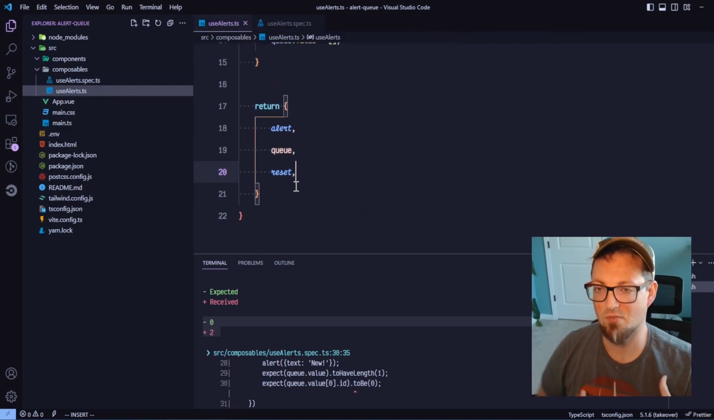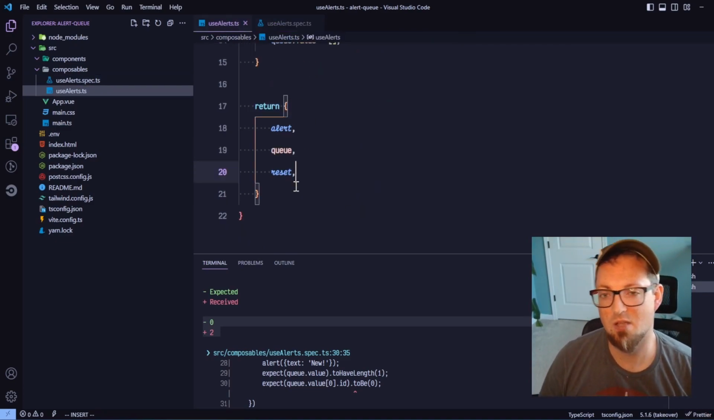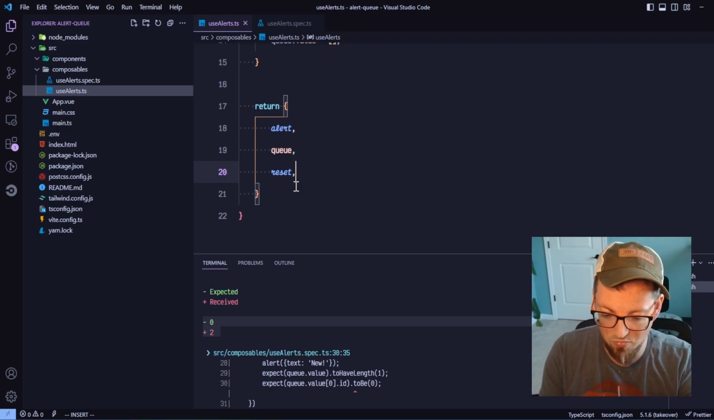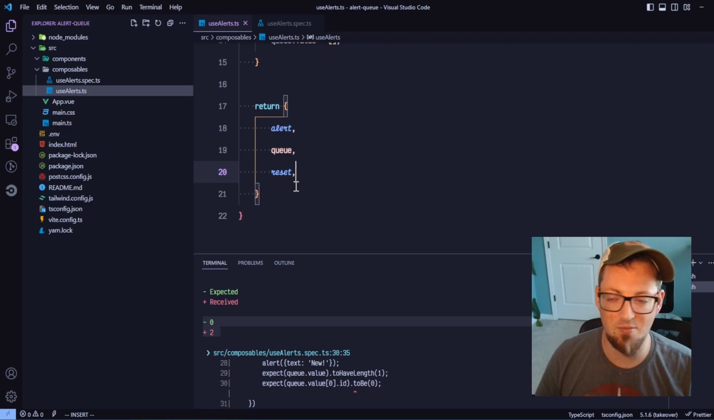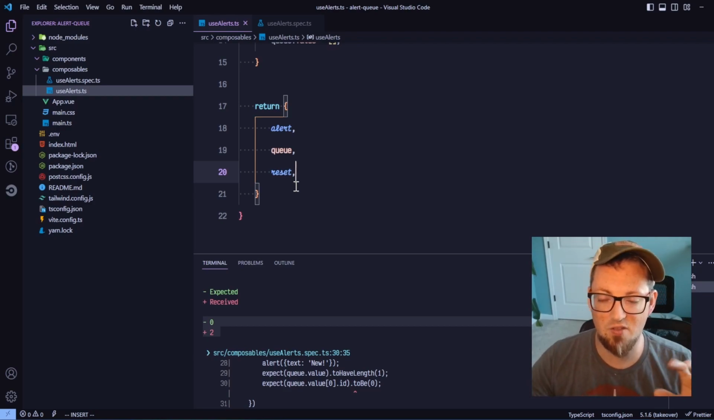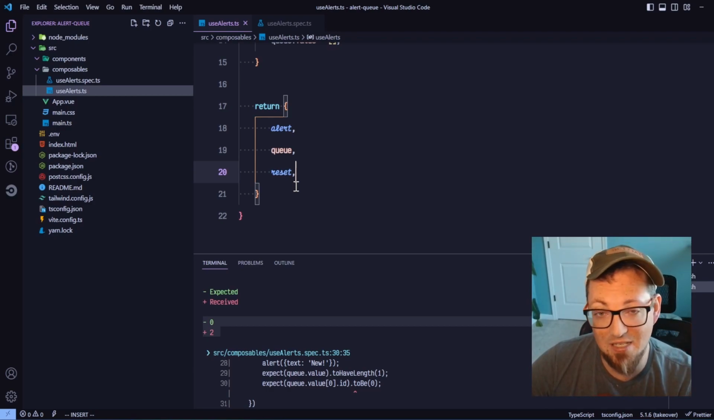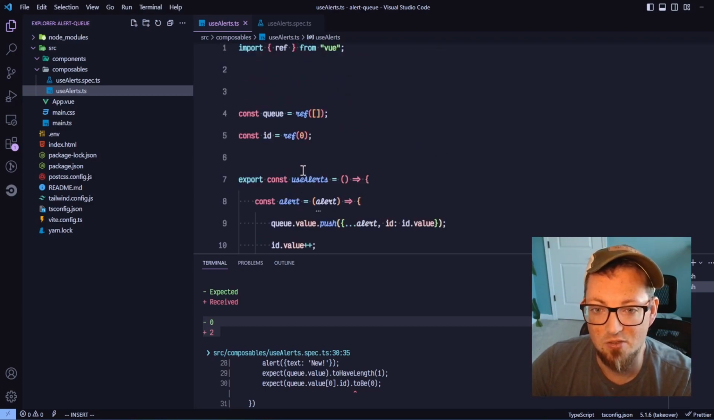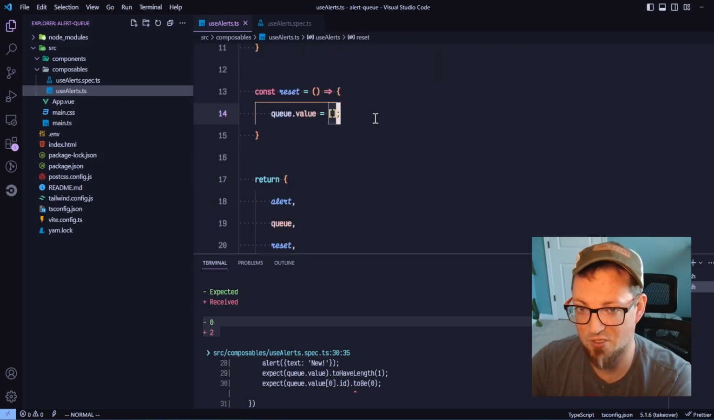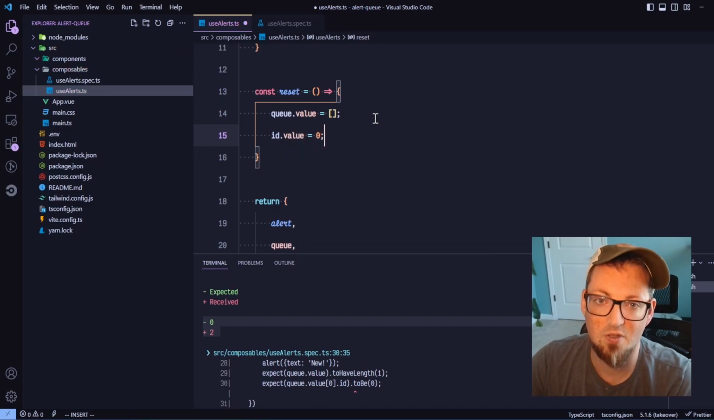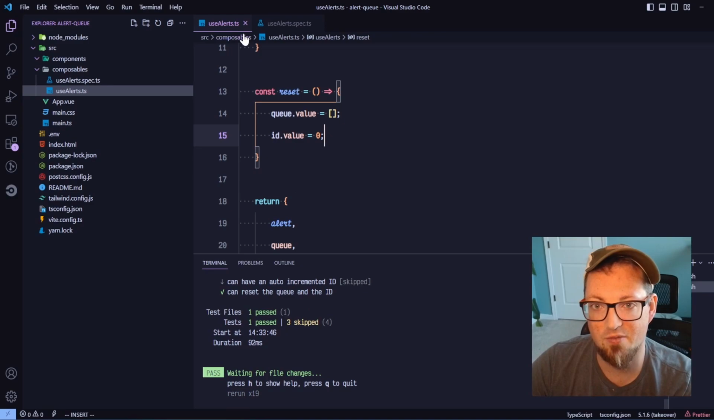So I like also resetting the ID when you call reset because we want to make sure that we're starting with a very brand new test every single time. Nothing's stored in the state. Everything is fresh. So if we have a test later on that requires an ID equal to a very specific number, we don't have to worry about how many tests are run before that. So in our reset, let's just say id.value equals 0. Save that. Now we have a passing test.